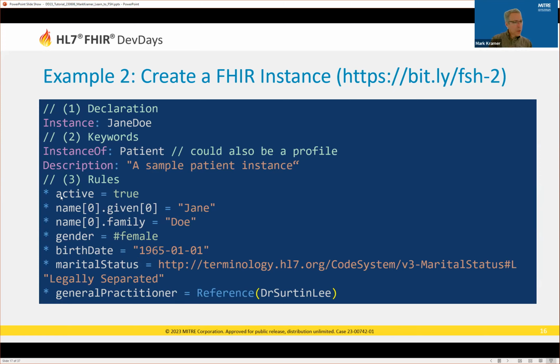We're setting, for this instance, the active element is true. The given name is Jane. The family name is Doe. The birth date is 1965, January 1st. Marital status is legally separated, and the practitioner is a reference to a practitioner, doctors certainly.